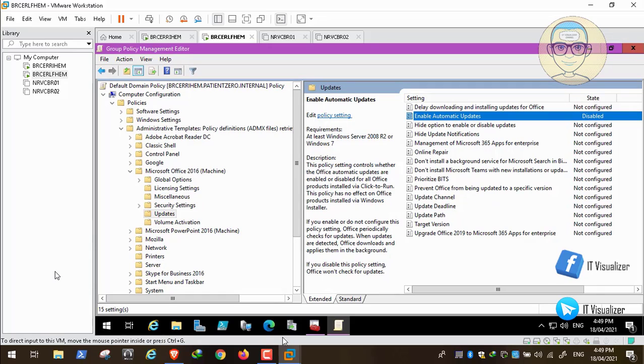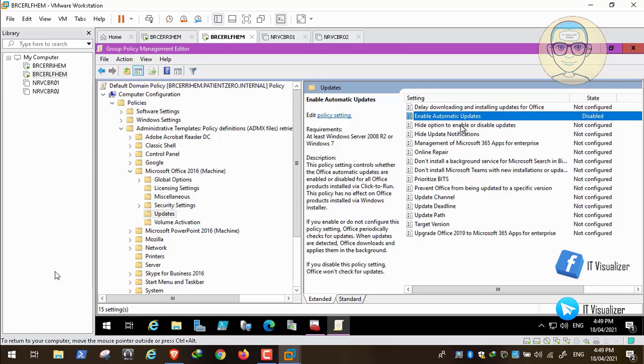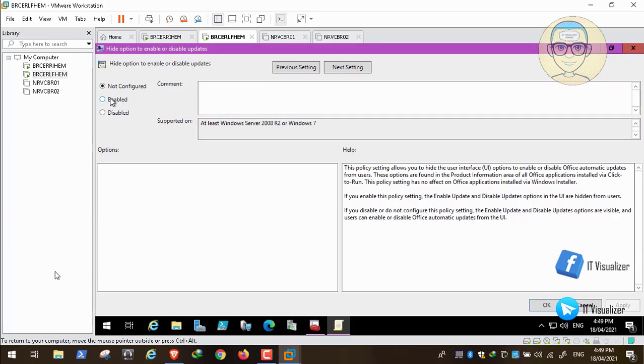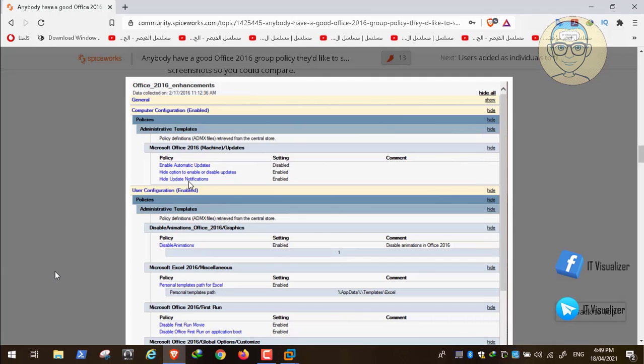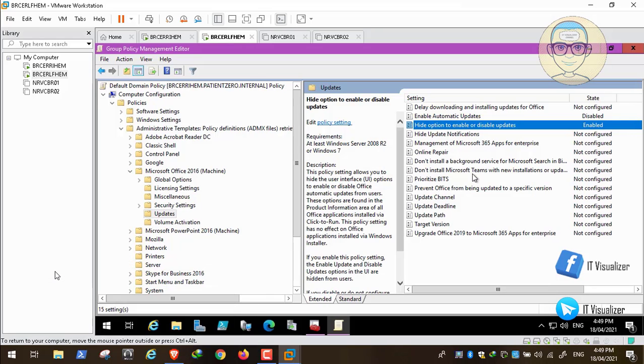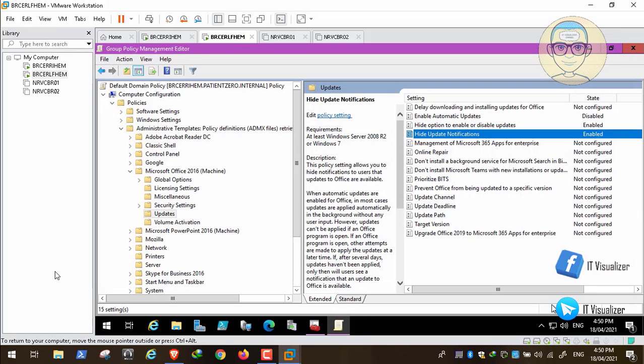And then there is another one, to hide the option to enable or disable updates. So we don't give a choice to the user. We disable automatic updates for the Office, and we hide the options for enabling or disabling the automatic updates, so no one can enable the automatic updates again, for example. So we will hide options to enable or disable updates. These are the two options, and hide updates notification. So if there is any update notification, it will also be hidden. So we are disabling the automatic updates in any way, in these three ways.